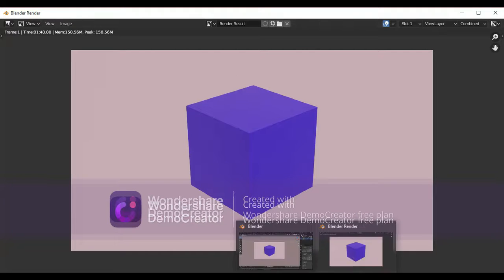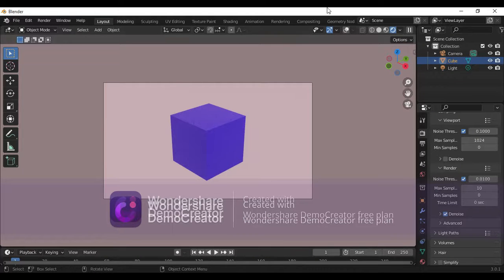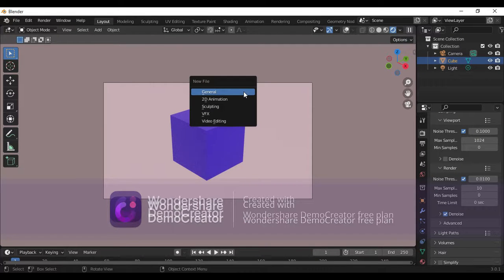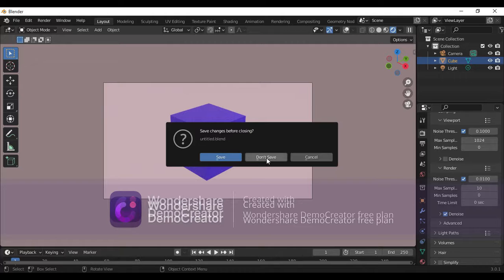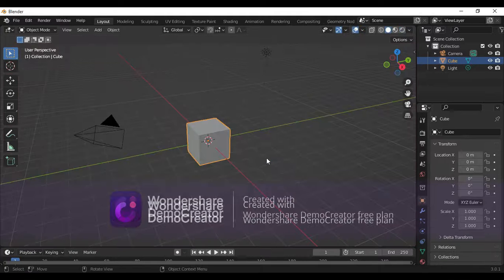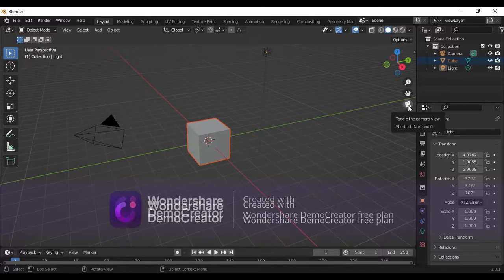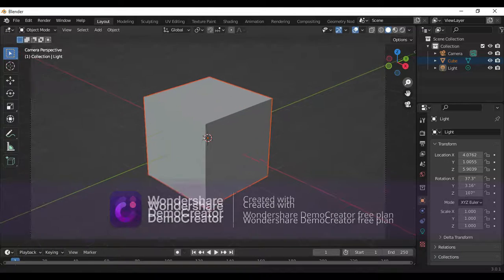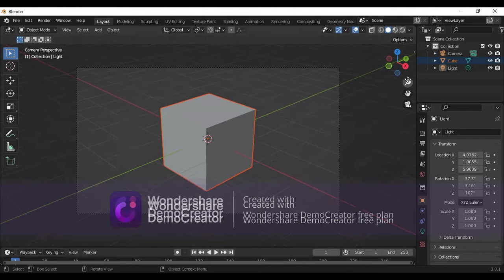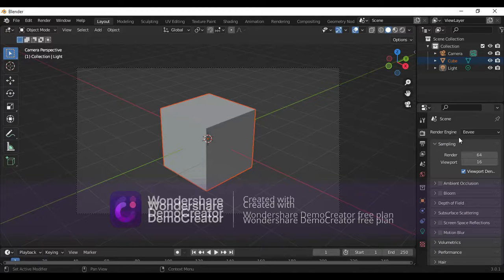So to start up with this tutorial, we're just going to delete the whole scene by pressing Ctrl N, then General, then we click on Don't Save, and we have this scene in our Blender. We have the camera, we have the light, and we have of course the default cube. So if we go to the camera view and zoom in a little bit, then we go to the render properties and change the render engine from Eevee to Cycles.